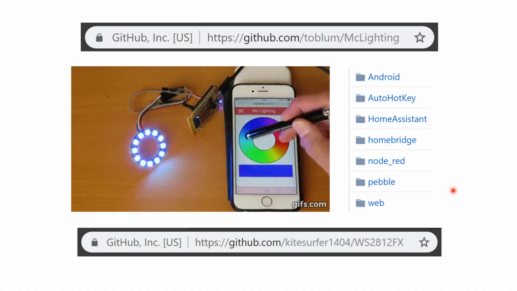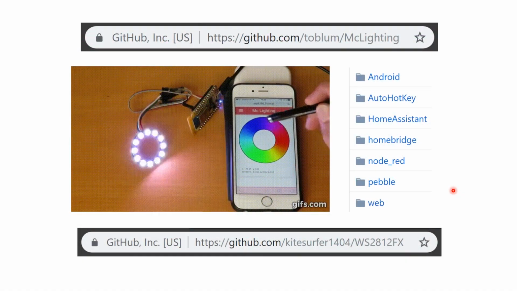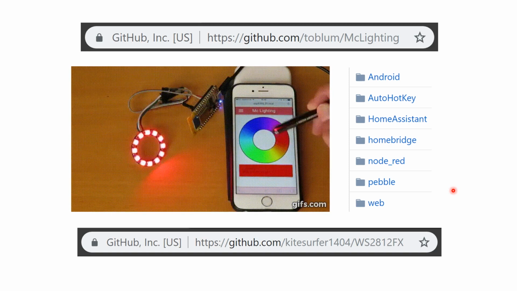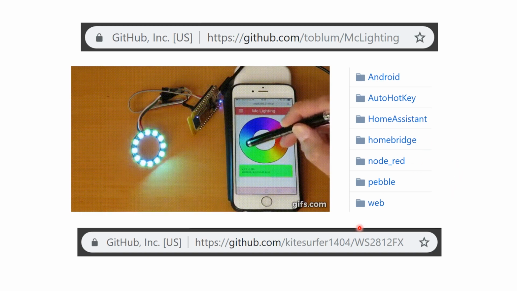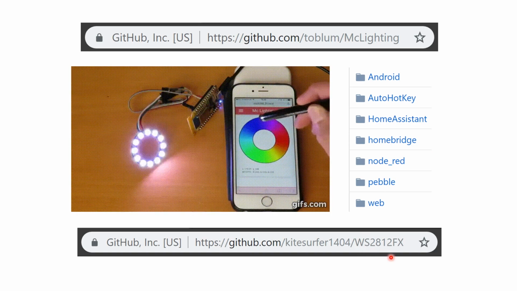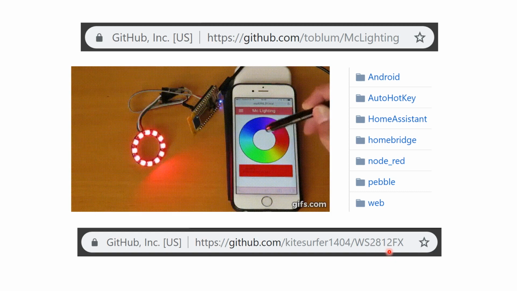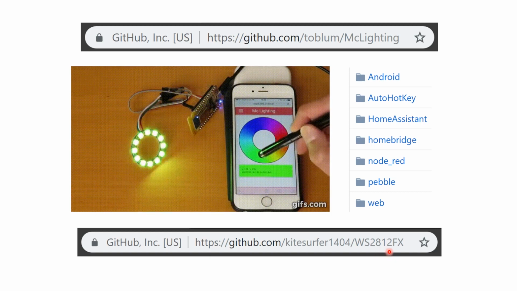Today we are going to look at a different way of lighting NeoPixel LEDs using ESP8266. I have been involved in this project called Mech Lighting. What this does is actually a wrapper around different animations that you can load onto the ESP8266 using the WS2812FX library.